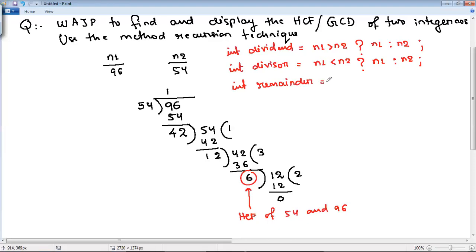Now what we will do, we will take another variable, that is remainder. So remainder is equal to what? Dividend modulus divisor. We will write int remainder is equal to dividend modulus divisor, because the modulus operator is used to find the remainder. Clear? What is happening here?